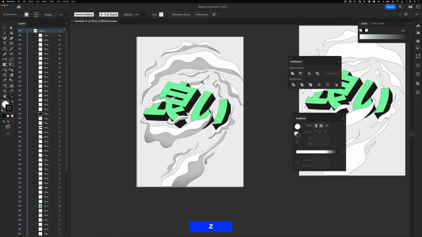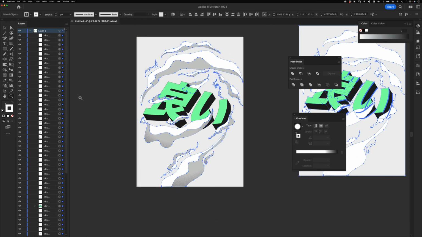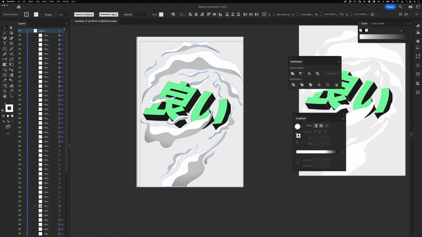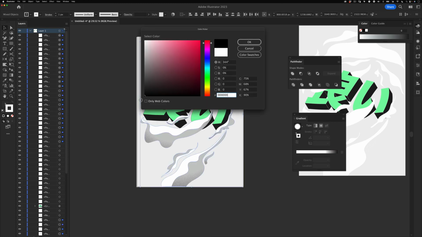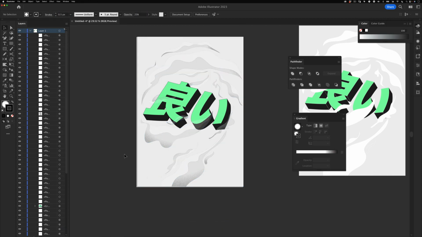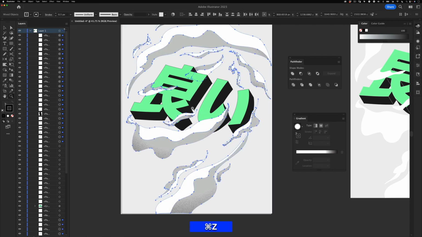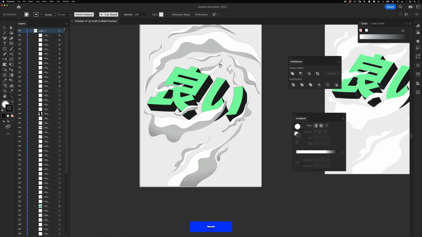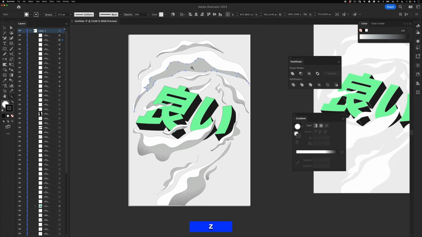I kind of like it with the stroke. What do you think about the stroke? Ah, lost it. Let's just apply the stroke again. But maybe the stroke is a bit too thick. Maybe if I make it like 0.5. I think I changed the opacity of this. 0.5 stroke. Yeah, I think I really like it actually.